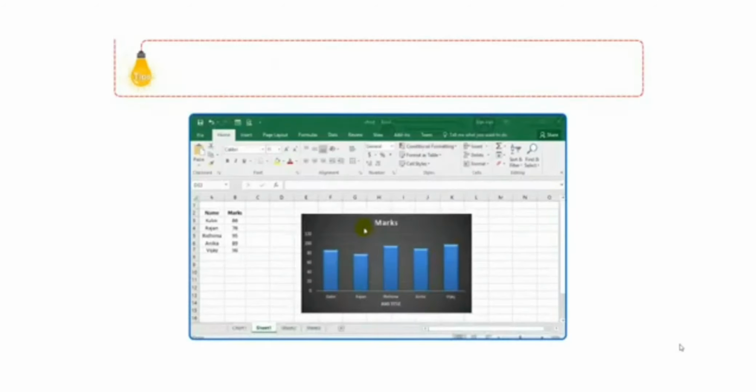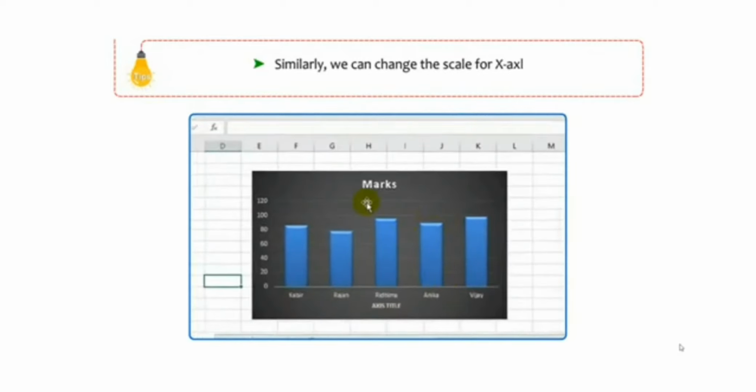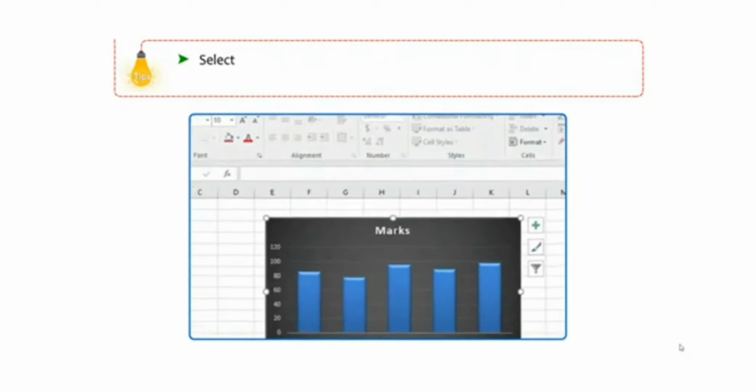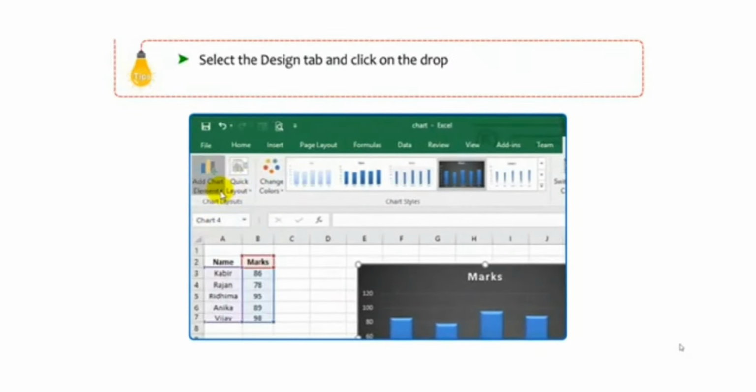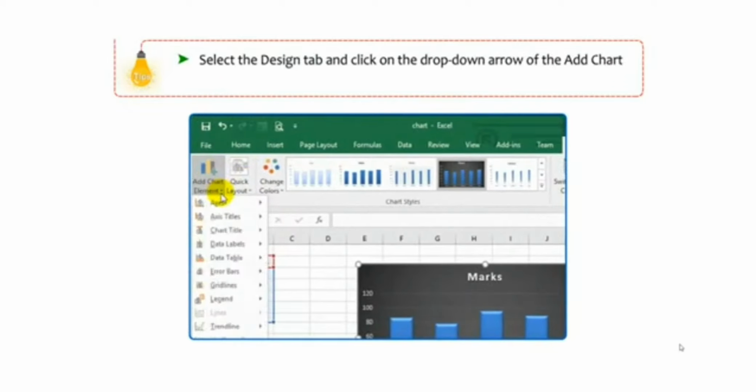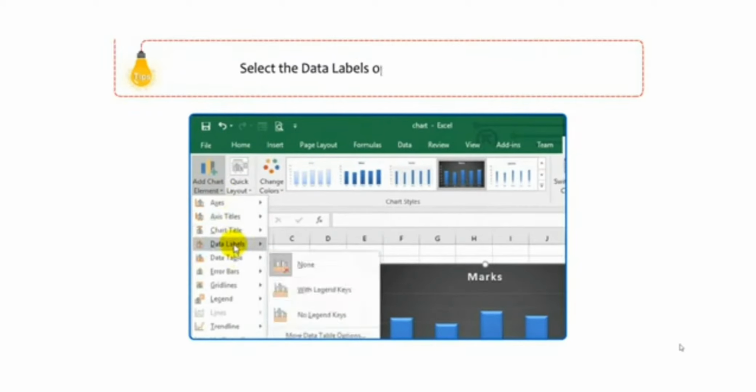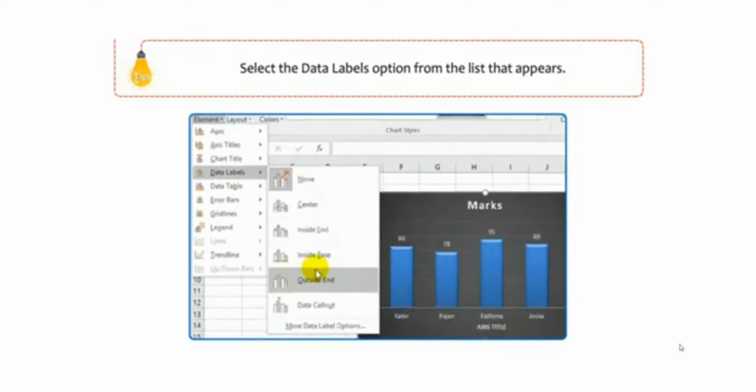Students note these related tips. Similarly, we can change the scale for x-axis. Select the Design tab and click on the drop-down arrow of the Add Chart Element option in the Chart Layouts group. Select the Data Labels option from the list that appears.